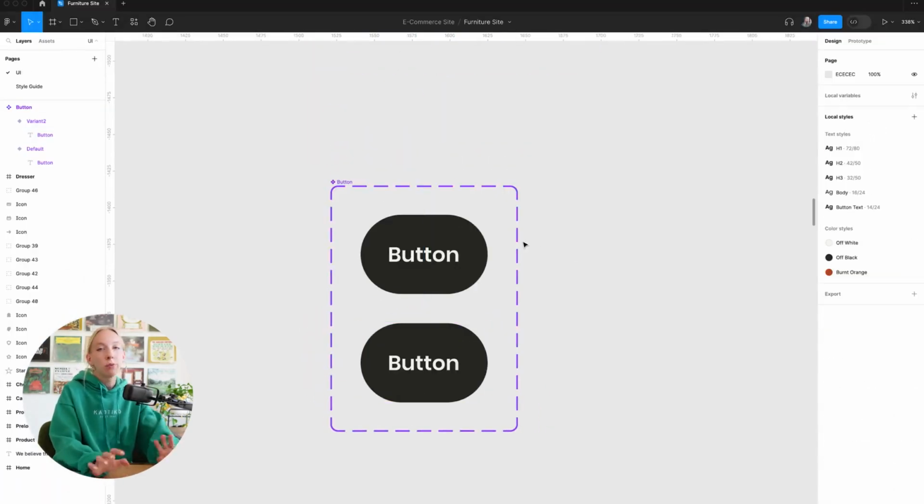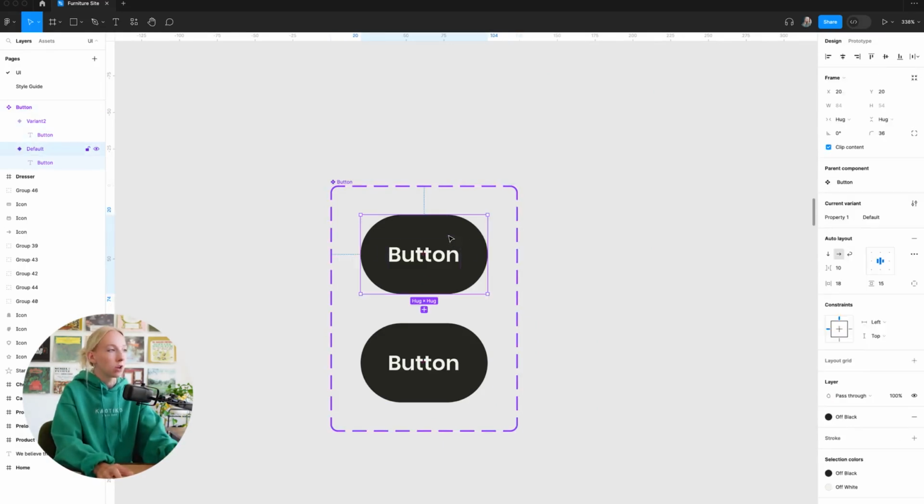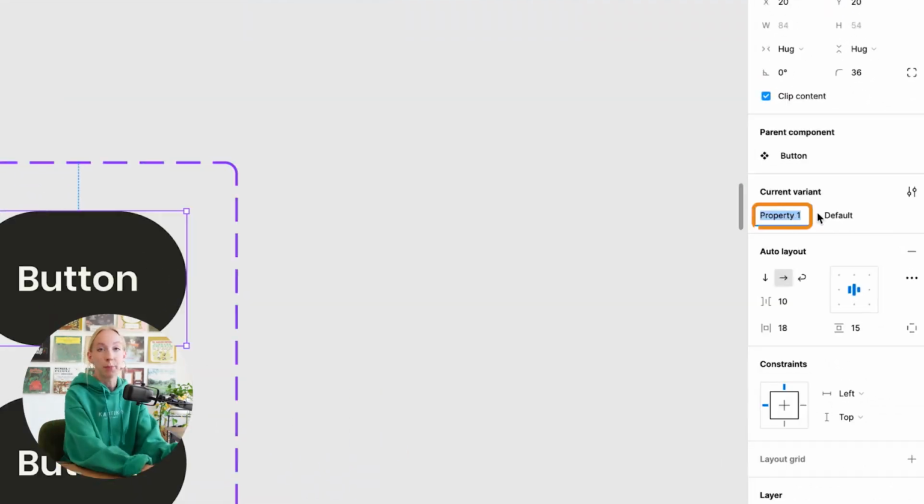Okay, so now we need to get organized a little bit. So on the component level, we have this, it's called button. But what are the variants called? So this one, we need to name the property. So we'll just name it type, and we'll call this filled.